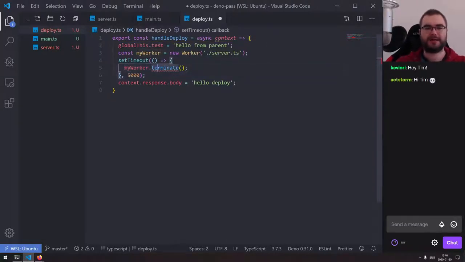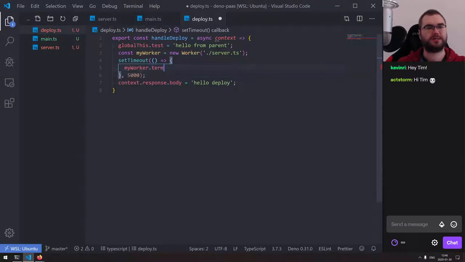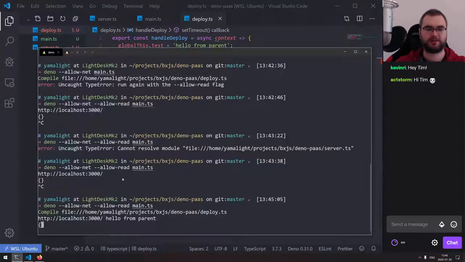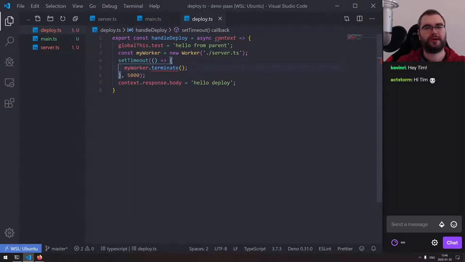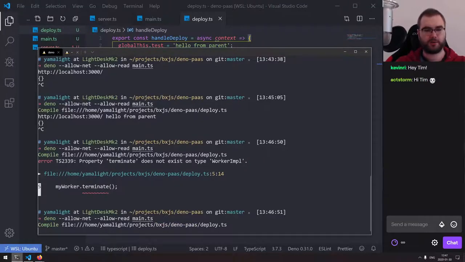Okay, my worker, it doesn't have terminate. Interesting. Post message, it doesn't have terminate. I thought they were browser compatible. I guess not completely, but anyway, let's try that. So run that worker. Okay, so you don't know that at all. All right, interesting. Right, so while workers, I guess, will work.